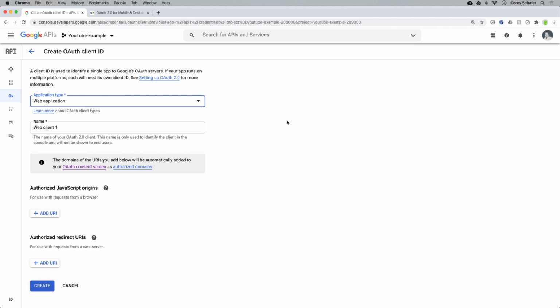Now, if running a local web server sounds confusing, then don't worry because we're going to be using a Google library that makes all of this very easy for us to use. Okay, so now that I've selected this application type, now I'm just going to name this. So I'll just name this YouTube API app.